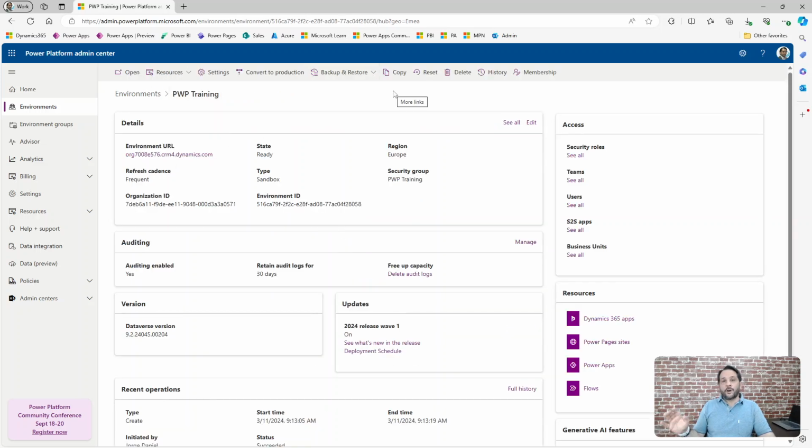Another button is Copy, and this one allows you to make a copy of one environment to another, and this can be useful to create a working backup, for instance. You first need to create that target environment before copy. Next, we have Reset, very useful for developer and sandbox environments. It allows you to start fresh with a clean installation. And Delete when you don't need the environment anymore.